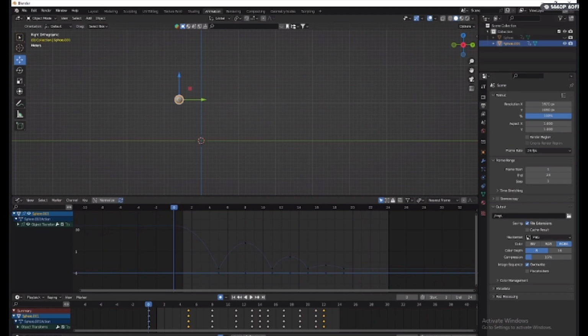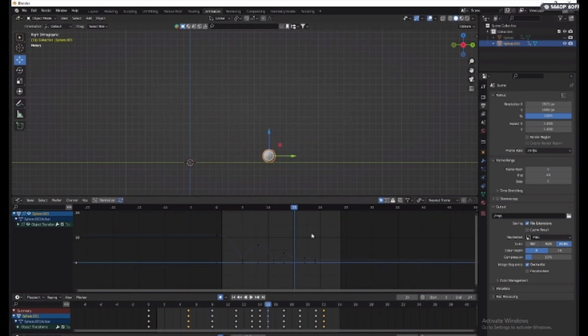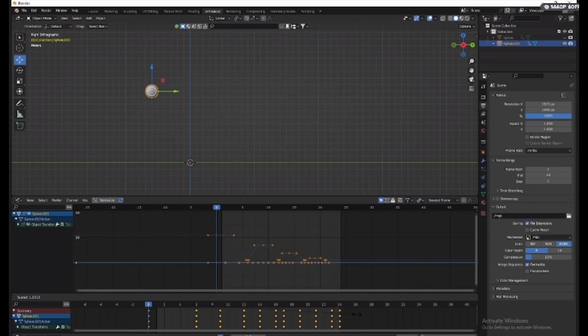I'm going to be spending a lot of time. So see, this is a ball which is coming down, but right now it's way too fast. What we can do is select everything like this and scale it.